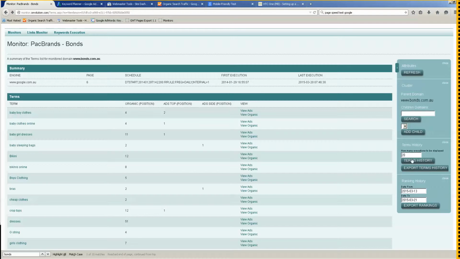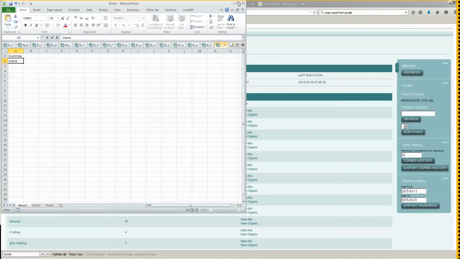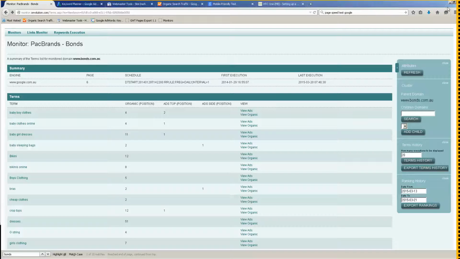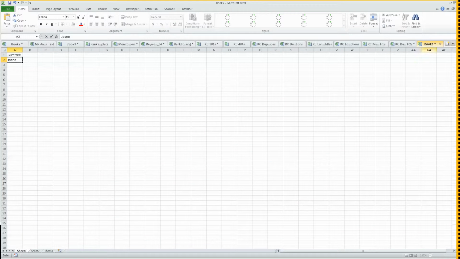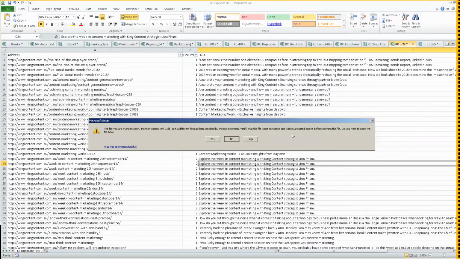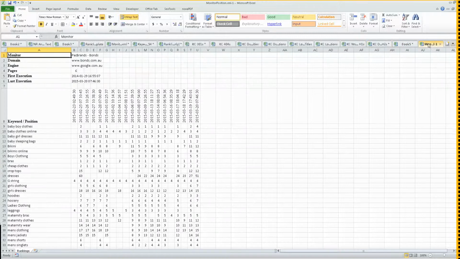I can also export the term history. If I click on this, it might take me a couple of minutes. What this will do is export those 20 history results. It's popped up, so then I'm just going to click on Excel, and just hope this will work. There we go. Alright, that's just popped up.